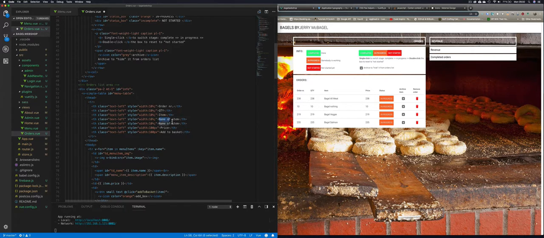And the next one is going to be price. And then we have status. So what's the status of the item? Is it completed, on progress, and so on and so on. And then the second to last is the archive item. And then the last one will be remove.